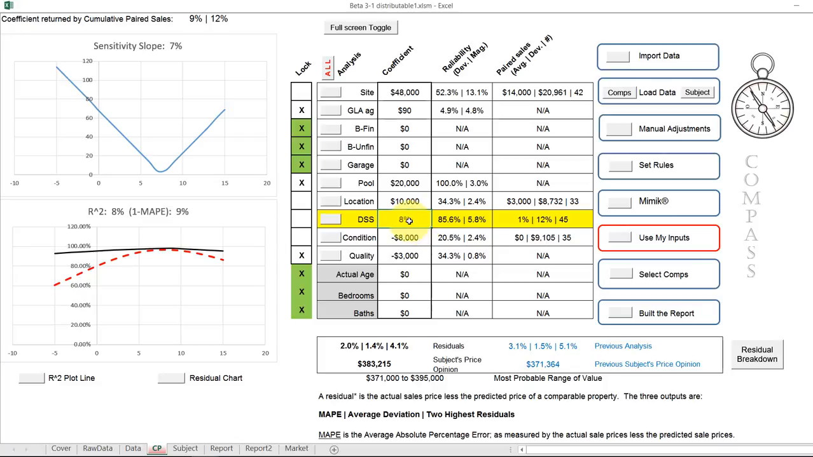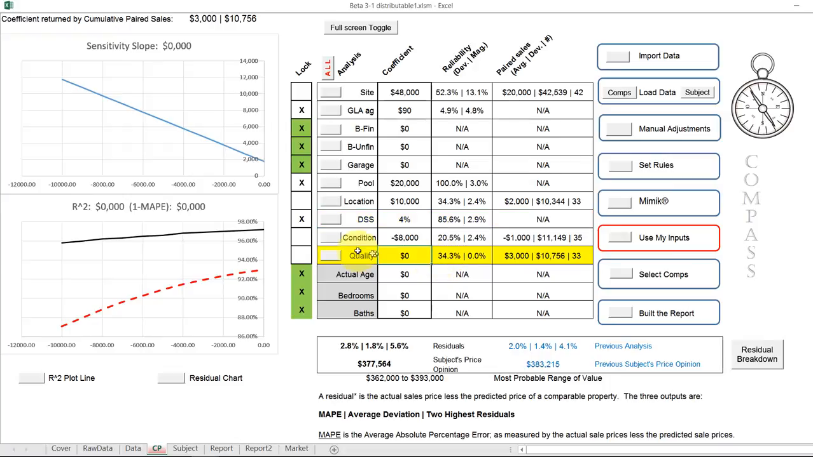So let's put about a 4% in there and check it. The condition was good. Let's undo this. All right, and our quality is, no, it's actually 0 to a plus, and we know that's not right. So we're going to do a minus 3,000.